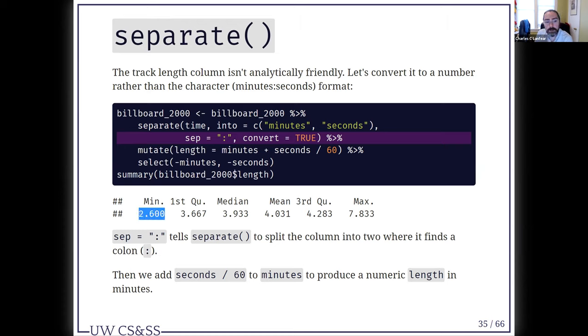The shortest song on the Billboard Hot 100 of the year 2000 was 2.6 minutes long. The longest song was "Free Bird" out here at 7.833 minutes of length. Okay? Something useful, numeric data.